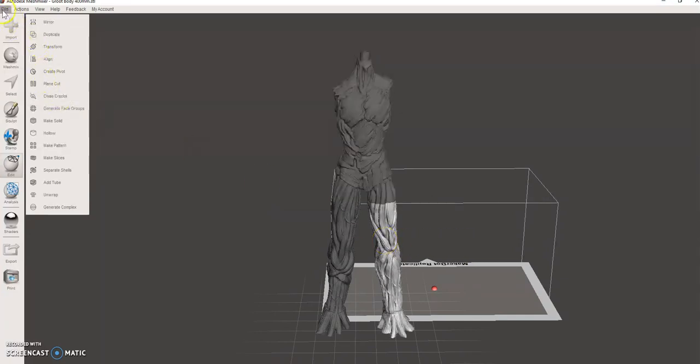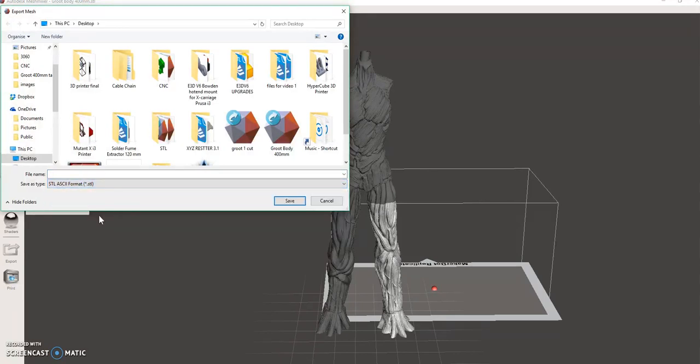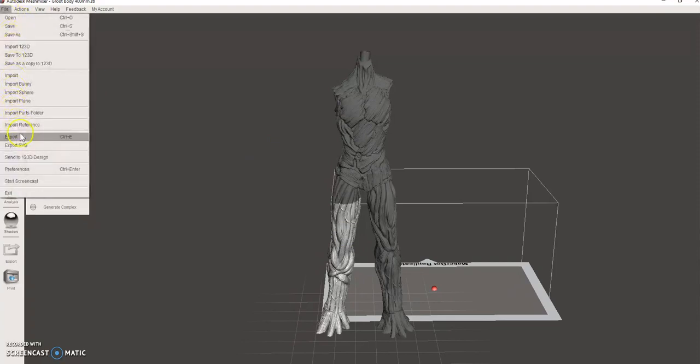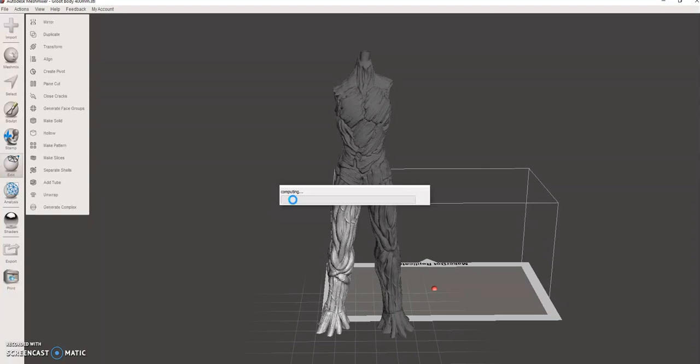Let's click on this leg. So I'll just click File, Export. There are other options that you can do, but generally you want to do this one here, not a binary format. So I'll just say Groot 2 Cut. That's good enough for me. And this will be my Groot 3 cut. So export. Groot 3 cut and save. And as simple as that.